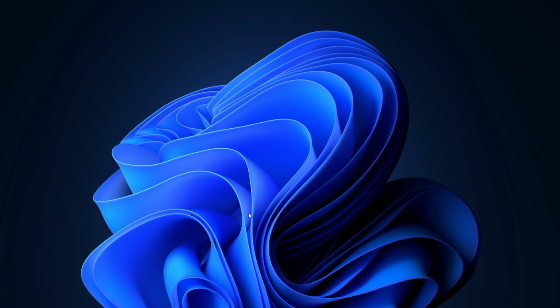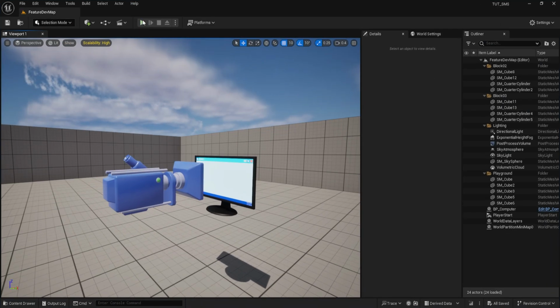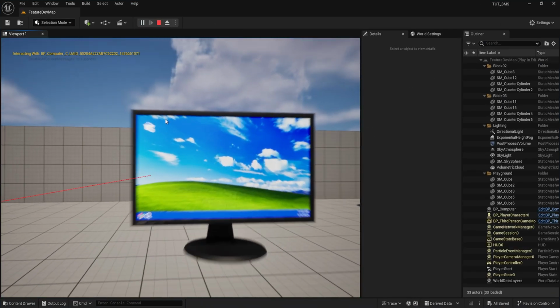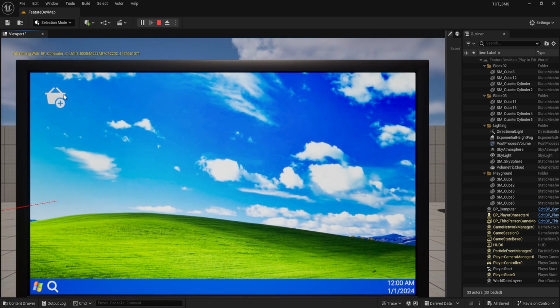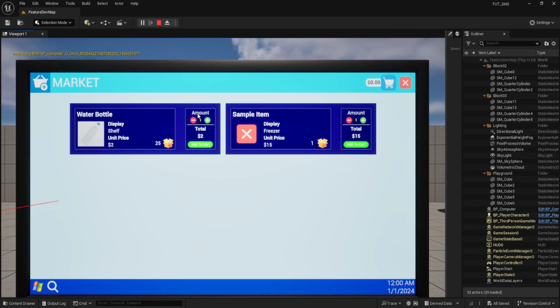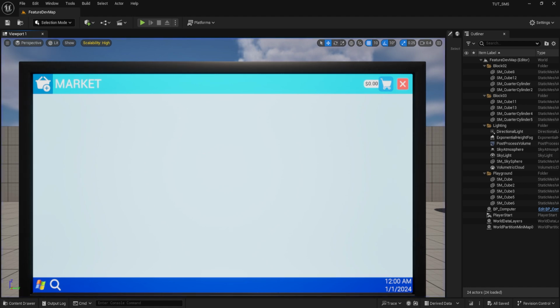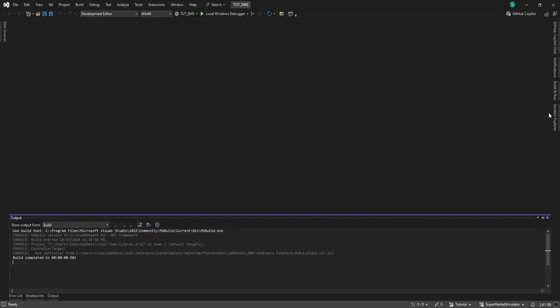Guys, welcome back to another episode of the Unreal Engine C++ course where we make a supermarket simulator in C++. In the previous lecture, we created the market item functionality, where we are able to update the amount and also update the cart price based on the amount, using the decrement and increment buttons. In this lecture, we are going to create functionality for the add to cart button as well as create a cart UI. Let's get started.